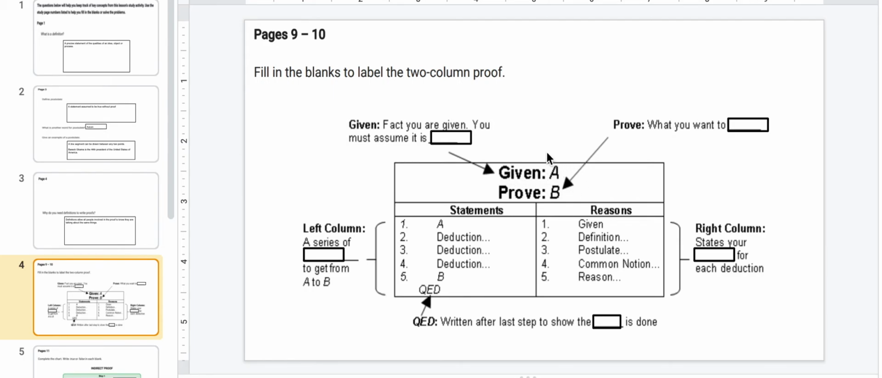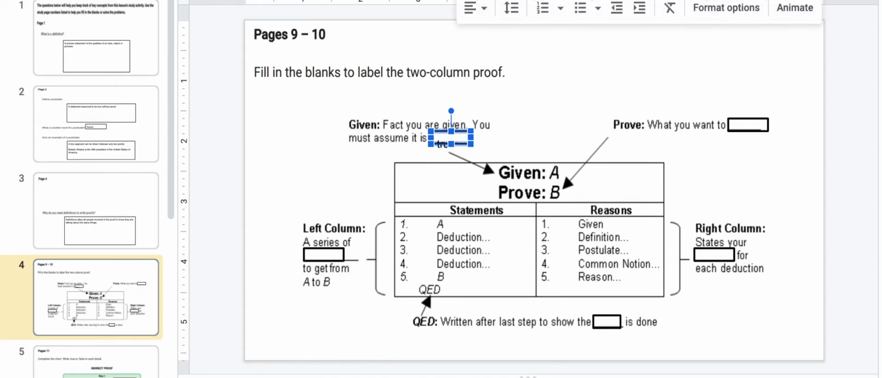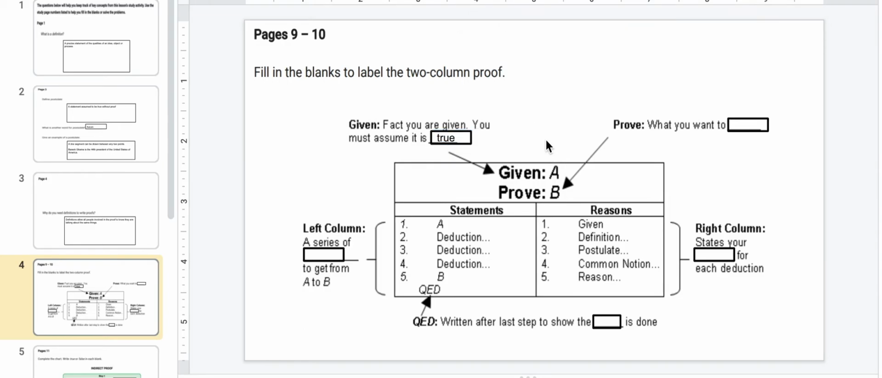So your given statement is A, and it's the facts that you're given. So you want to assume that everything that's written in there is true. And let me make that a little bit bigger so that you can see that a little bit better. And I'm going to change the formatting a bit. Let's change it to be right there. There we go. So whenever we're writing any given statements, they're just facts that are given to us in the problem, and we're just going to assume that it's true.